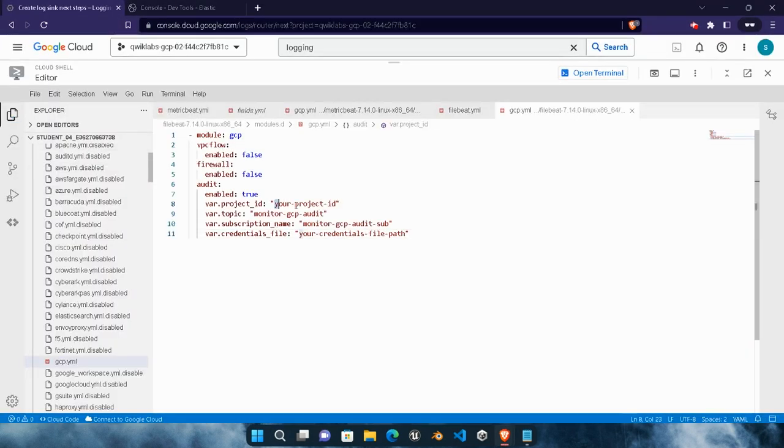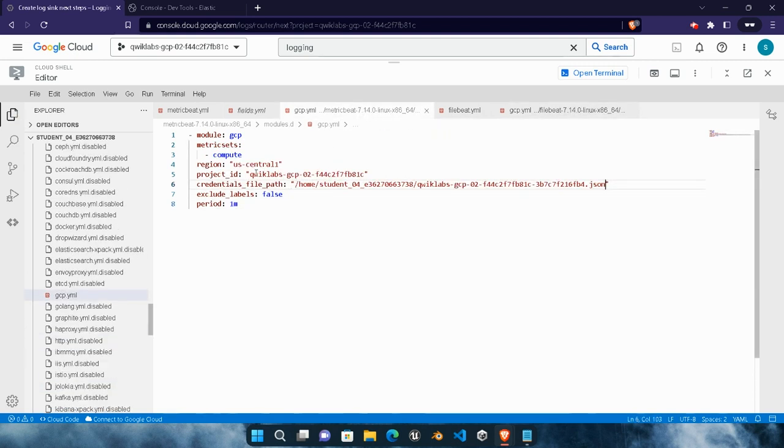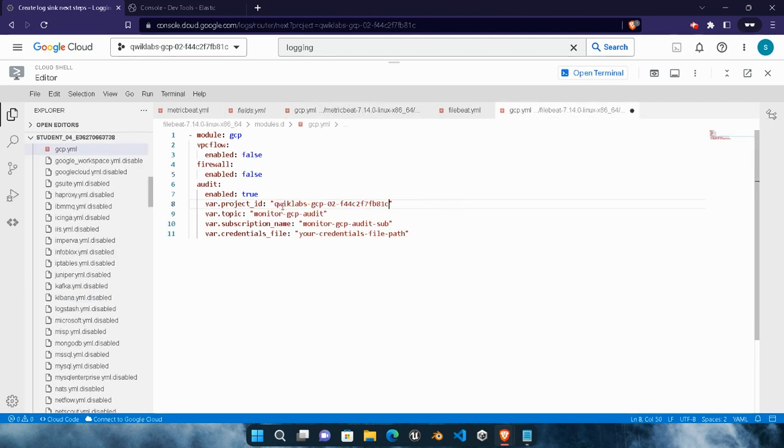Now we need to remove this project ID. Your project ID हमें पहले remove करना है. Remove it. Now open this last file. This is the project ID. हमने जैसे पहले किया था वैसे फिर से करना है. तो copy the project ID. Come back to the file. Paste it here. Now we need to remove this file location.